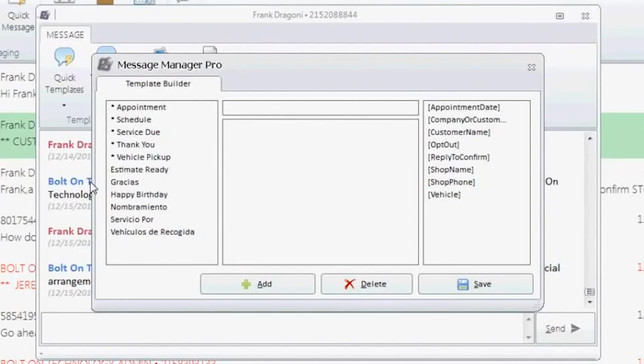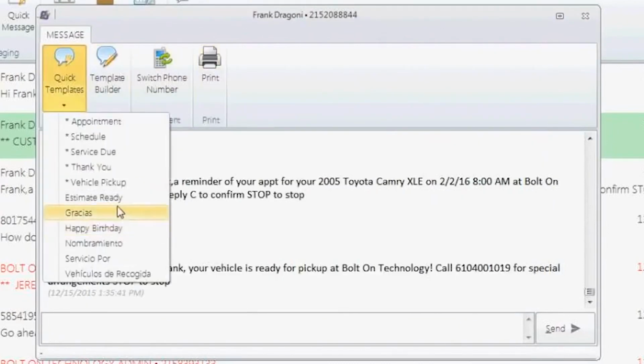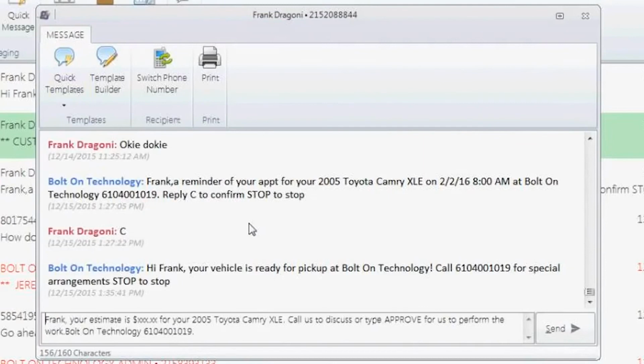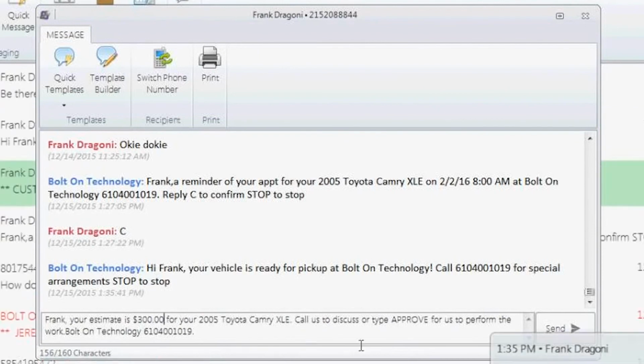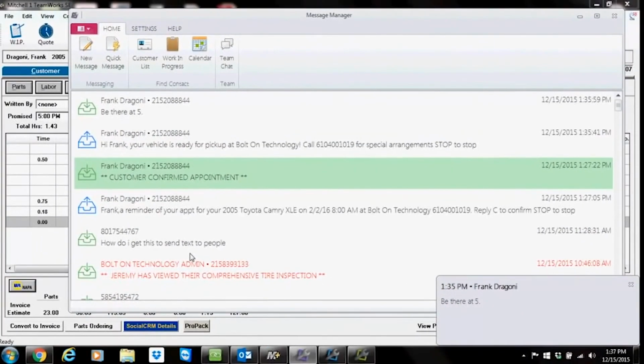save on your desktop. So if I go back into my quick templates, I have one here that says the estimate is ready. So this is great for our customers. We can prepare this template. I can just go in here, drop in the dollar amount, and it tells my customer, hey, your estimate is $300 for your Camry. Call us to discuss, or type the word approve for the shop to perform the work. So I'm going to send this out to my customer, let them know their estimate's ready and how much it's going to be.